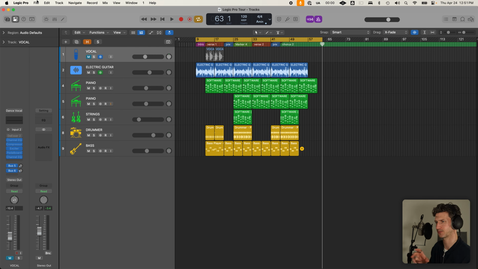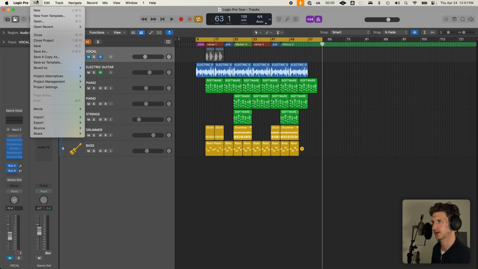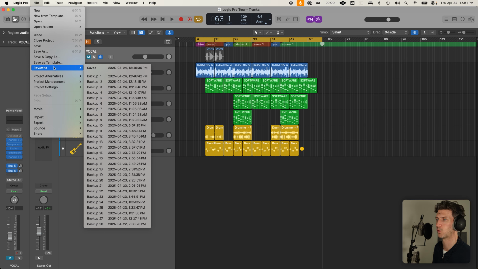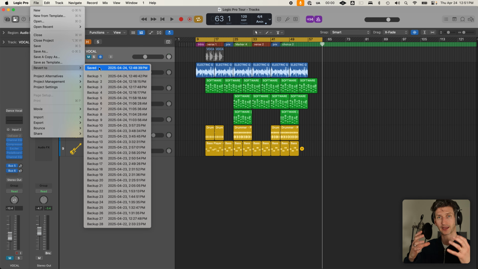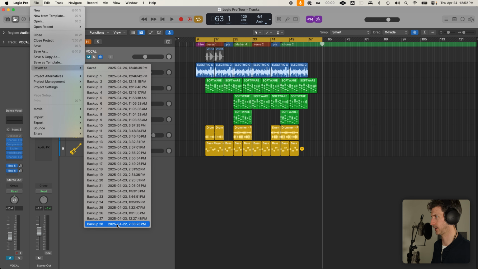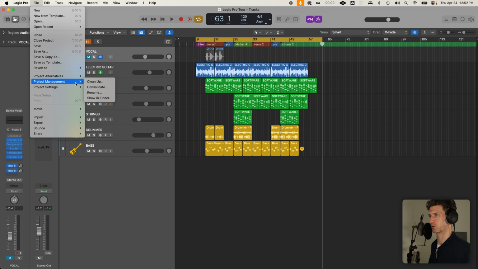A couple other things in terms of backups and file management in Logic, especially as a beginner, when you're a bit worried about, if I mess something up, am I going to lose stuff? Logic auto saves projects, so if it crashes, it will have auto saved. You can also revert to old projects, so it creates these kind of backups for you. And so I can revert to like 2 days ago. I don't have to do any of this. Logic is doing this all for me.